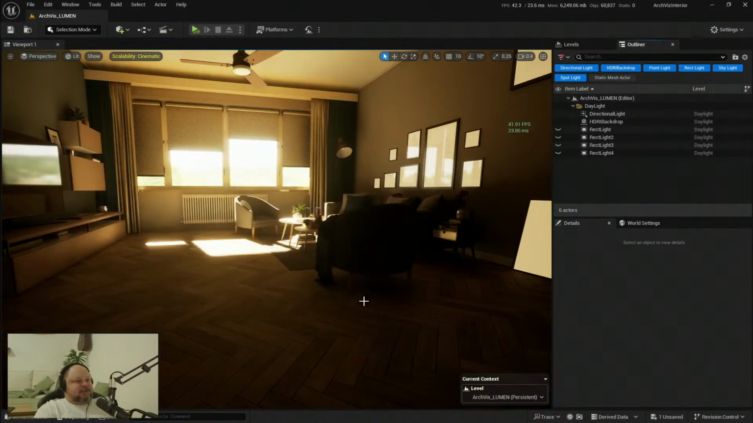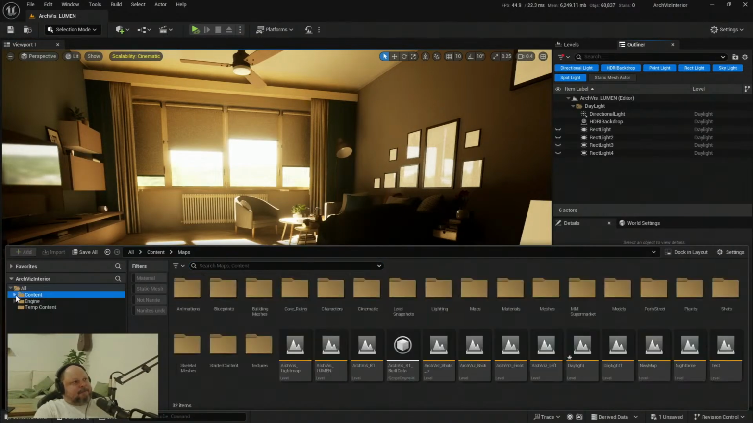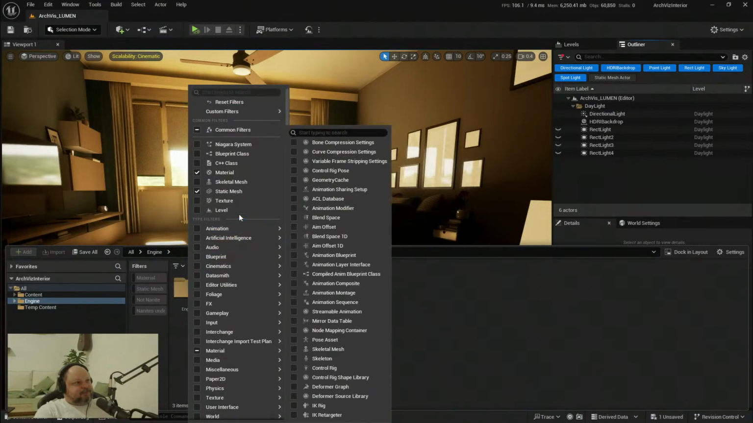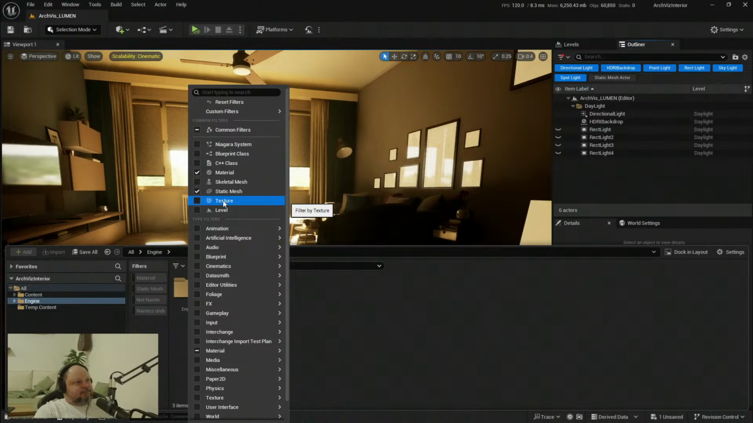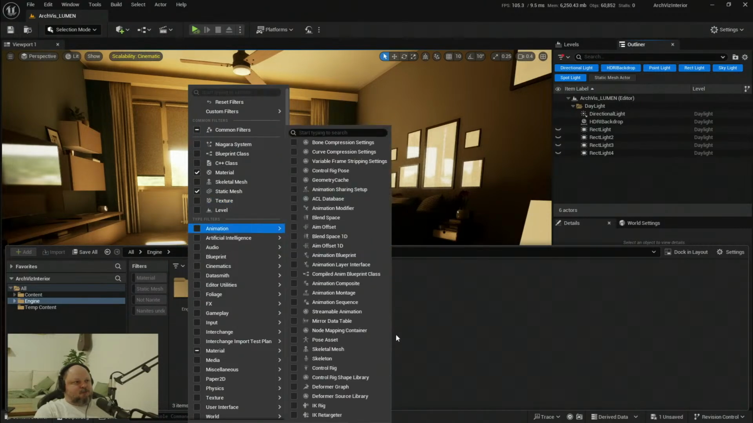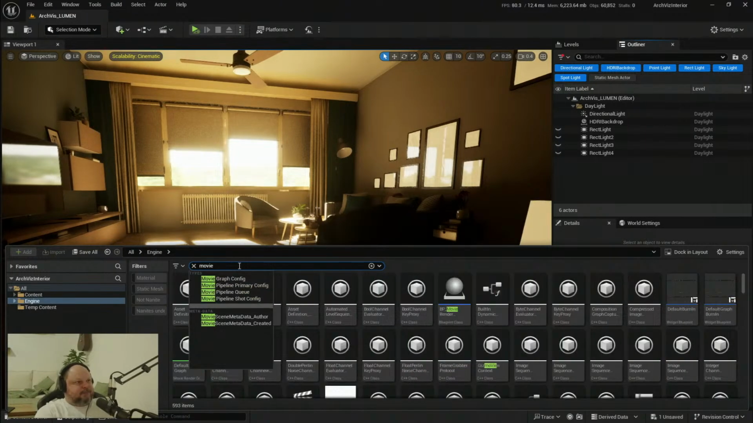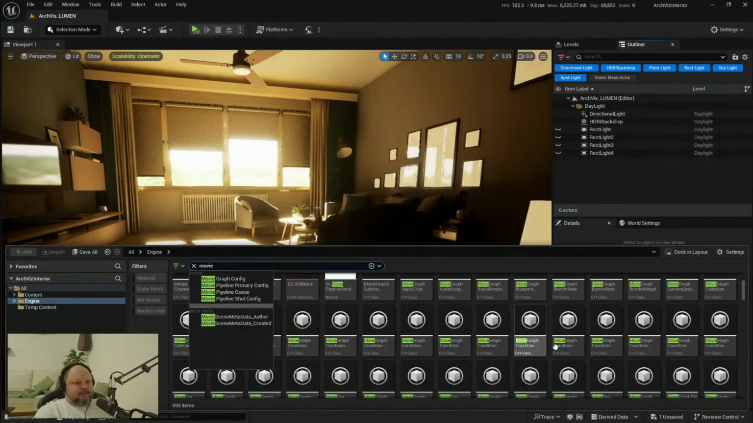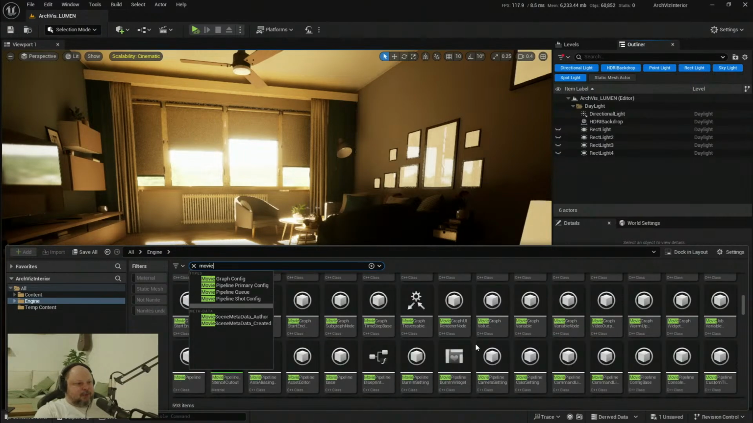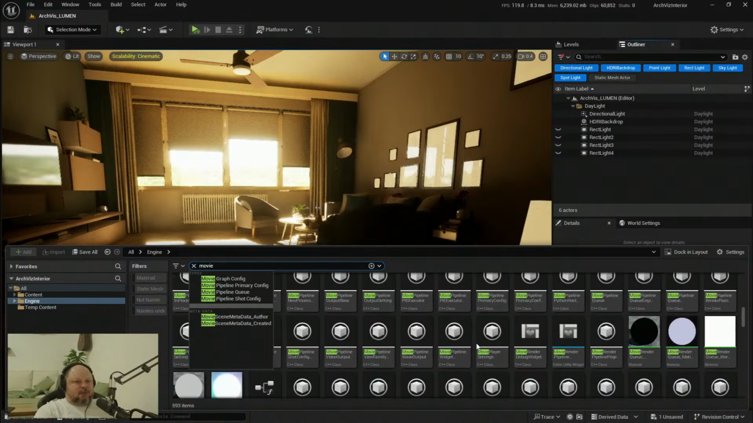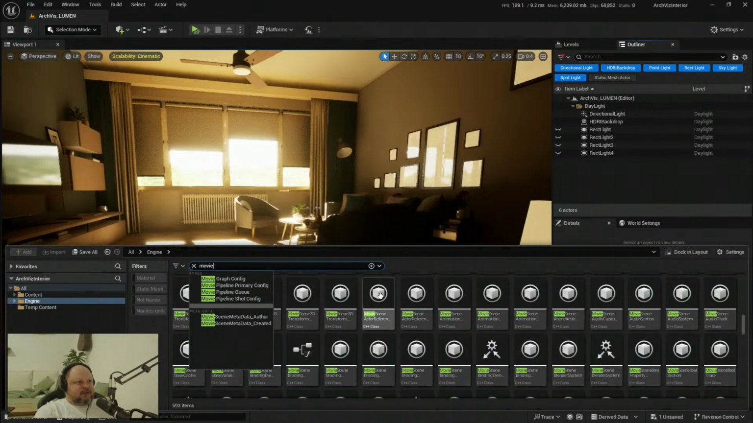Let me close this and let's go to the engine content and let's search for textures. I don't know if it is a texture. It should be movie. Do you happen to know, Mohammed, do you happen to know the actual name that I can search for it?